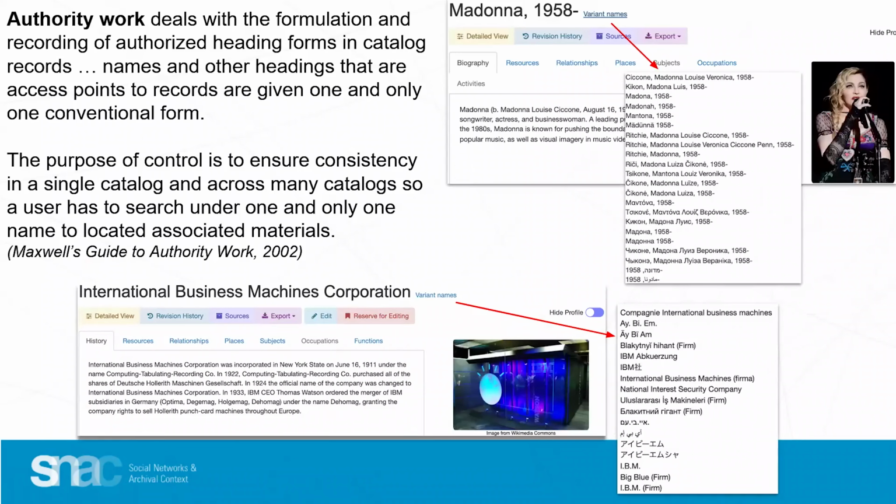Authority work is the process of designating preferred names, and in some cases variant names, for entities like corporate bodies, persons, and families, so that catalog users search under one form to ensure consistency. And that said, authority files generally allow for searching by variant names, which will then lead the user to the preferred name for searching.